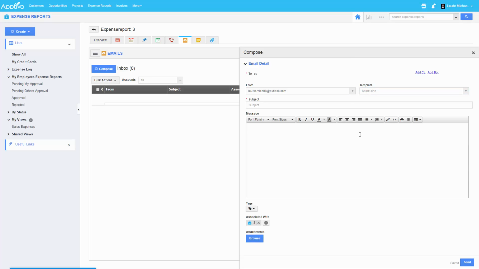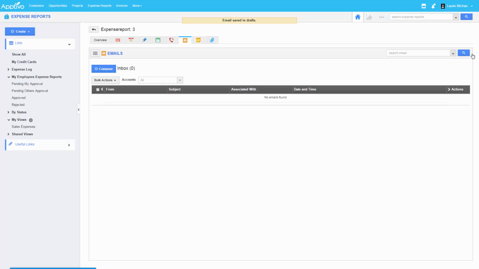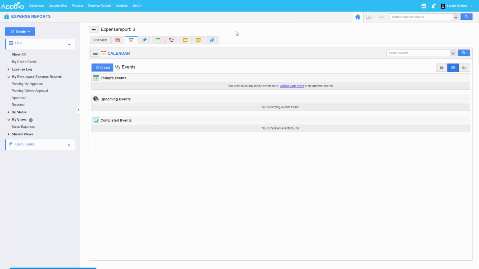The key thing is that you can send email out from here, and then it does conversation tracking. So if I send an email from an expense report, it'll tag it as related to this expense report, and if there was a conversation about it, it would actually track that right here. So definitely some cool integration there. Otherwise, you have activity management.